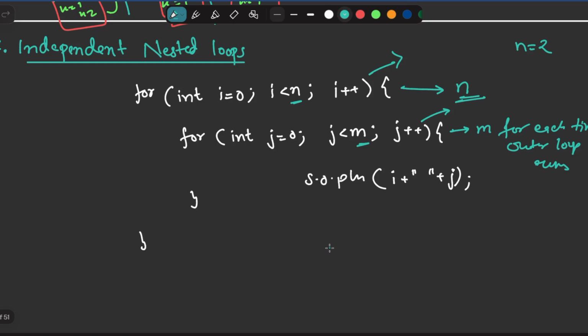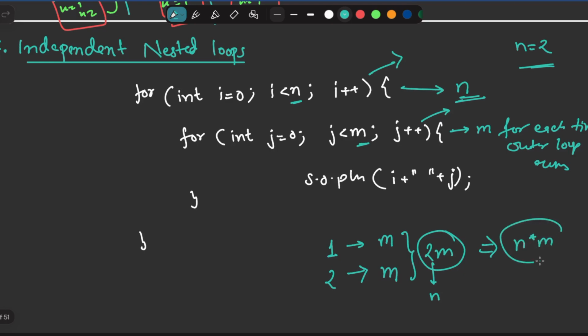So for example, let's take n equal to 2. When the outer loop runs the first time, the inner loop will run m times. And when the outer loop runs the second time, the inner loop will again run m times. So it ran 2m times when n was 2. Can we derive an expression for this? Yes, this 2 can be written as n. So the inner loop ran n into m times.